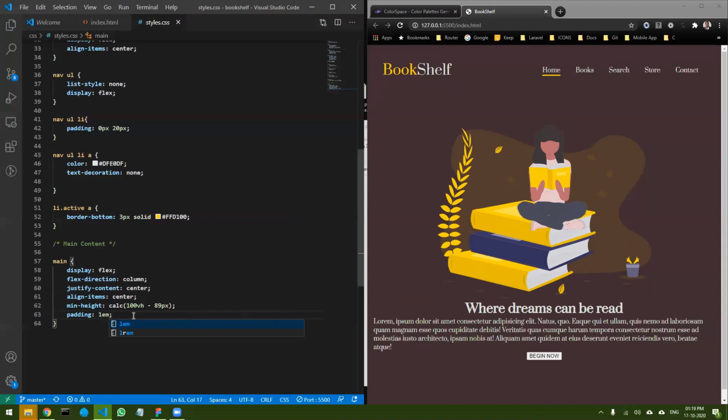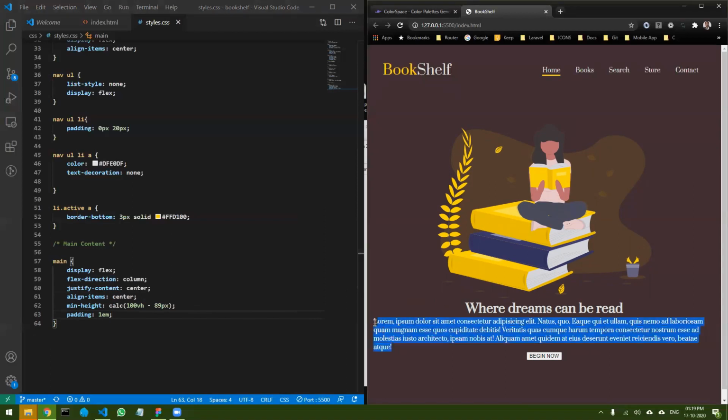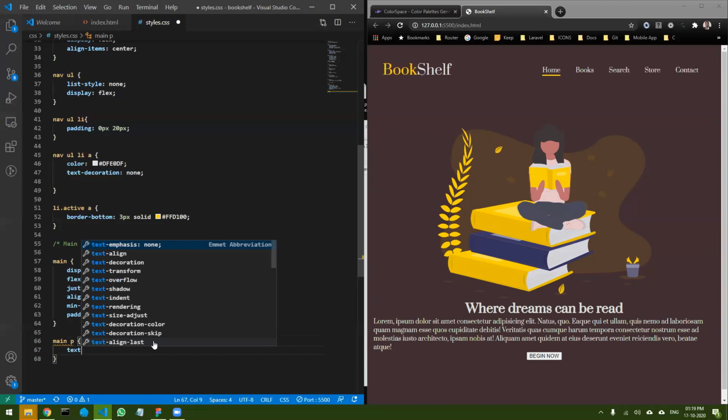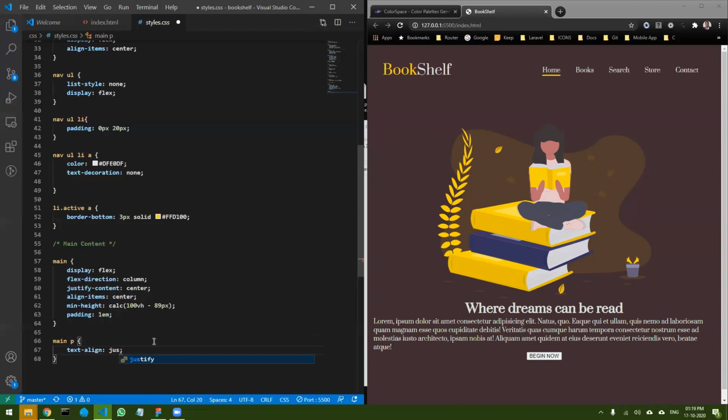Okay, then I don't like the way the text is showing over here. Okay, so let's target that. So main paragraph, and let's set the paragraph. So let's align. So text align justify. Okay, so let's justify the text, and I think this is fine. This is looking better. Justified text looks better.